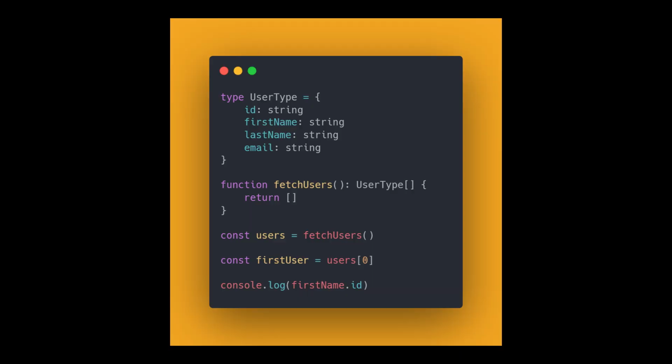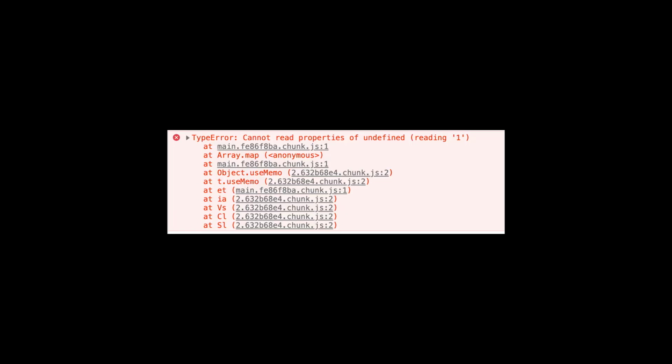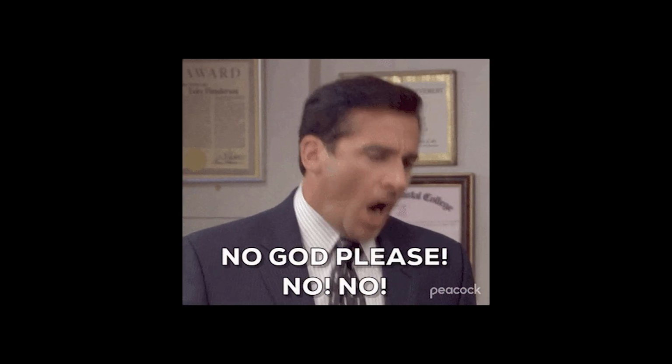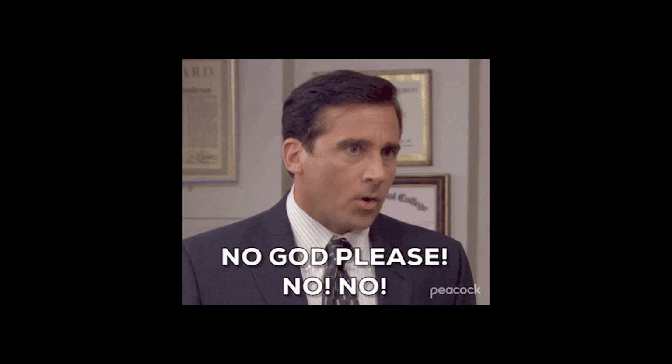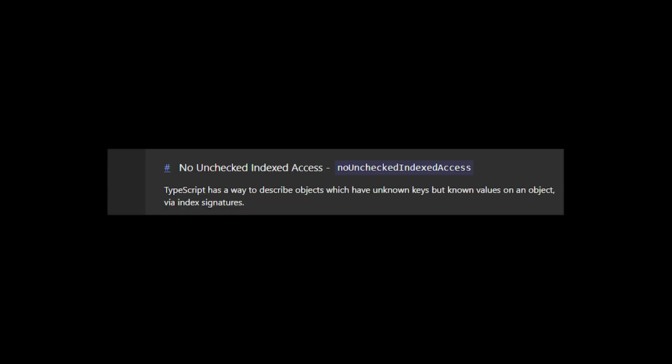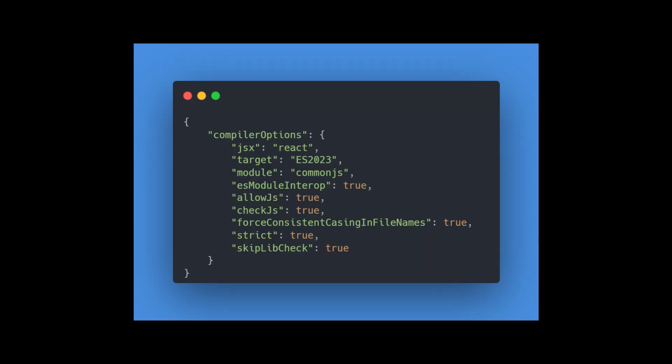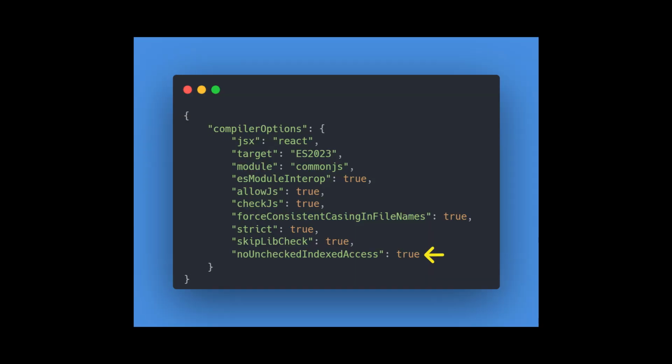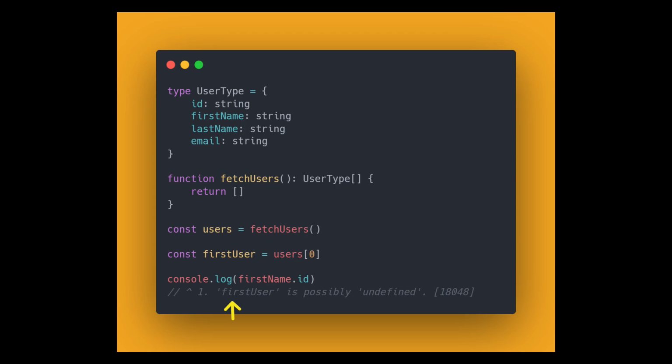But what happens if for some reason that query returns an empty array? Well, you're gonna get the good old "cannot access a property of undefined." I don't think anyone likes that. But compiler options to the rescue once more. There's a property called noUncheckedIndexedAccess that errors if you try to do something like that. After that is turned on, now TypeScript complains. It's telling us, hey, first user is possibly undefined, you should probably handle it somehow.